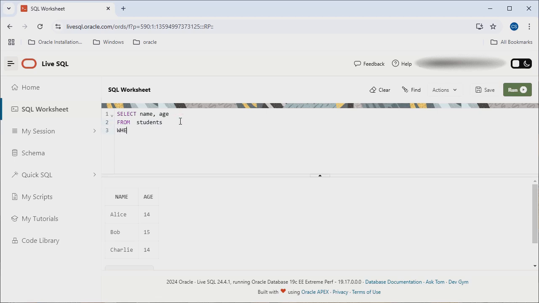Now let's use where clause to filter our results. Let's fetch only the students, those are 14 years old. You can put any criteria in your where clause using a valid SQL operator. Here we are using equal sign operator.